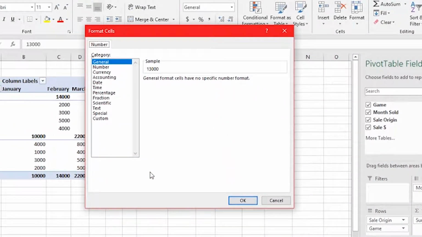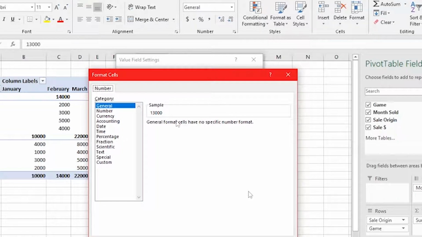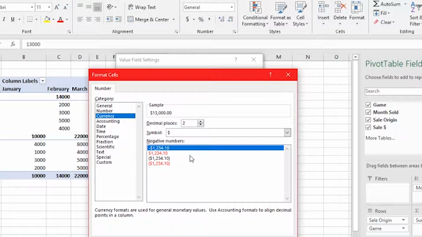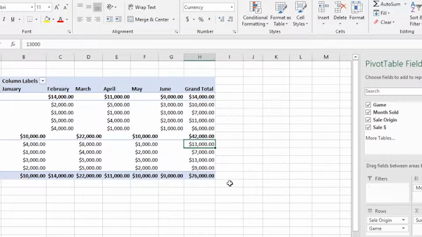Let's go to number format. And this, remember, is the same as what you see in this column here, the general, where you can change all the number formatting. Let's put this to currency so that it shows that these are dollars. Hit OK. Hit OK one more time. And now you have your dollar amounts. You can see the sales amounts.